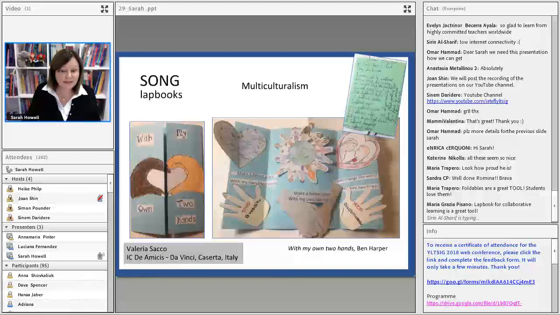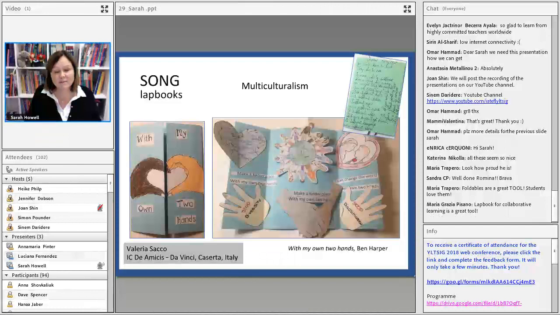Here is a beautiful lapbook. I was quite moved when I saw this example by Valeria Sacco, who is a teacher in Caserta, another expert lapbooker, on multiculturalism. It's a rather difficult age that we're living through at the moment, and Valeria wanted to just stop, slow things down, and do something meaningful for students.